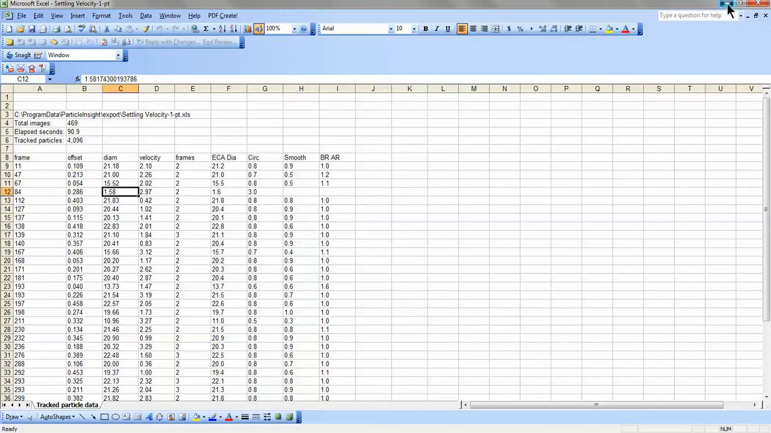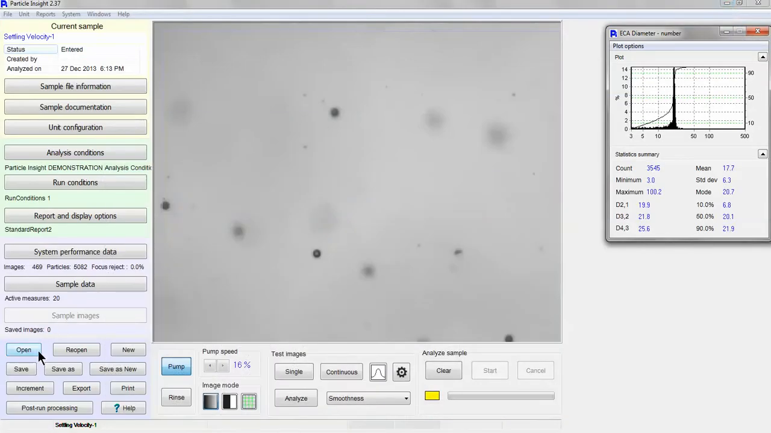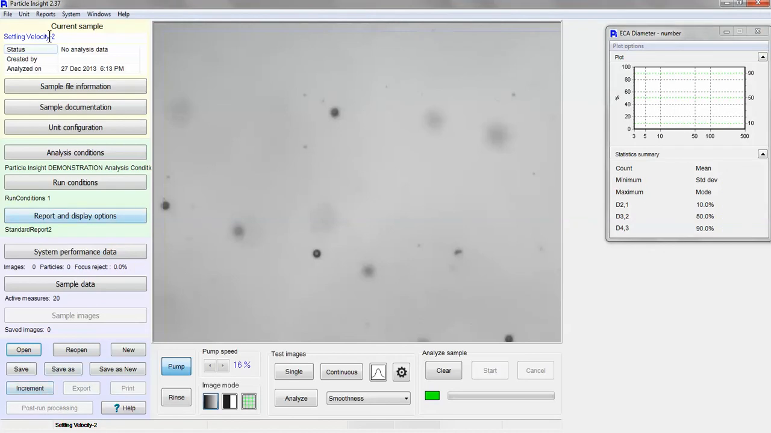Now it's very interesting with this, and what I'll do at this point is an increment, and now it's called settling velocity 2. What I find very interesting is if you have a very homogeneous run, with these particles being suspended, you can do this run based on their natural settling velocity. So if I turn the pump off, the only thing affecting this is the movement of the liquid and particles flowing down.